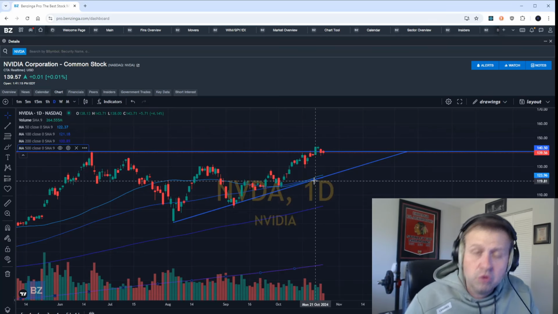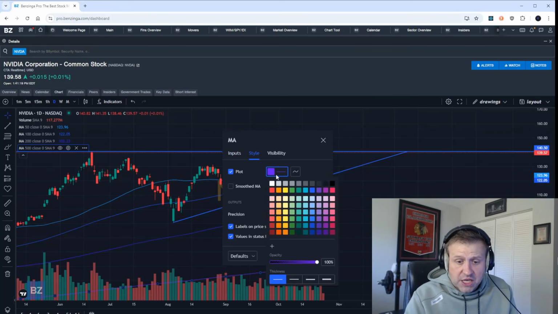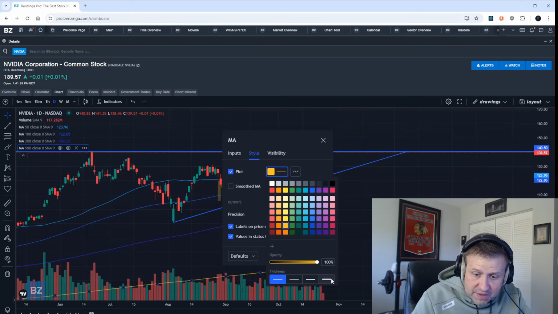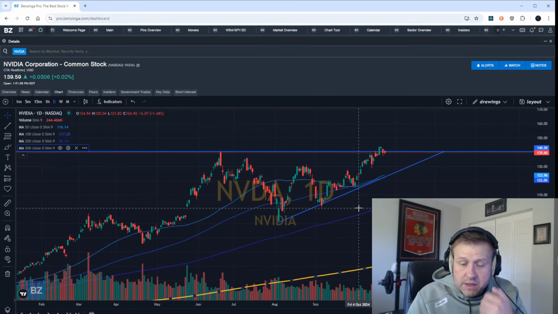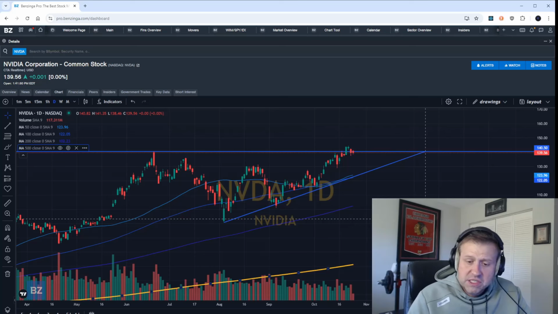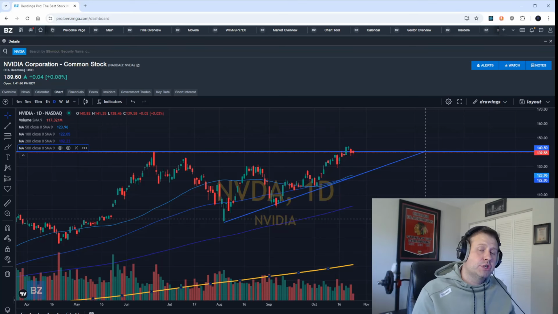Now you can also change, let me go back into this. If you click on style, you can change the color and the thickness of these lines. So for example, if you want to make this stand out a little bit more, you can do that here. You can customize these lines any way that you want. But now this is really helpful because now I see some moving averages beneath the current price. And if I'm going to set up a short side trade here, those levels might be price targets.